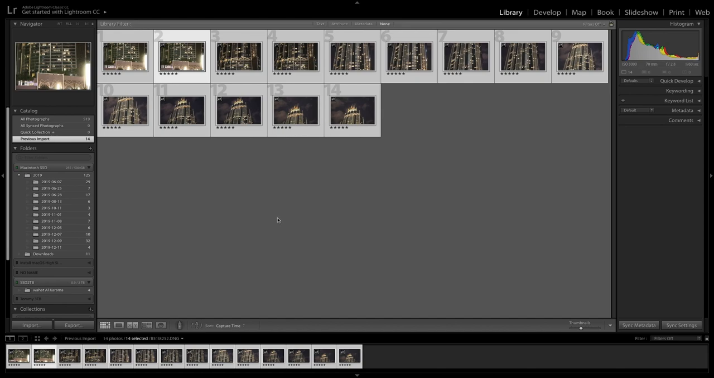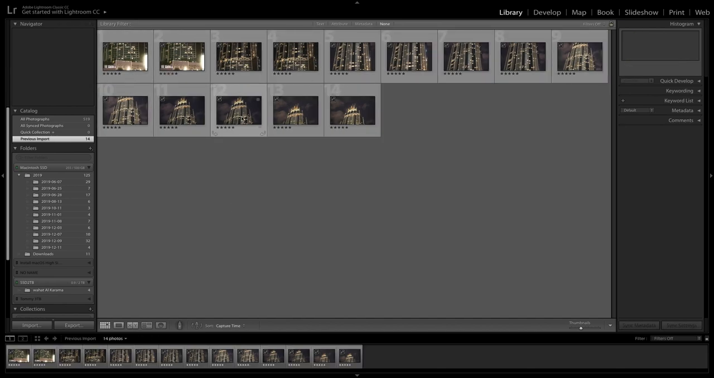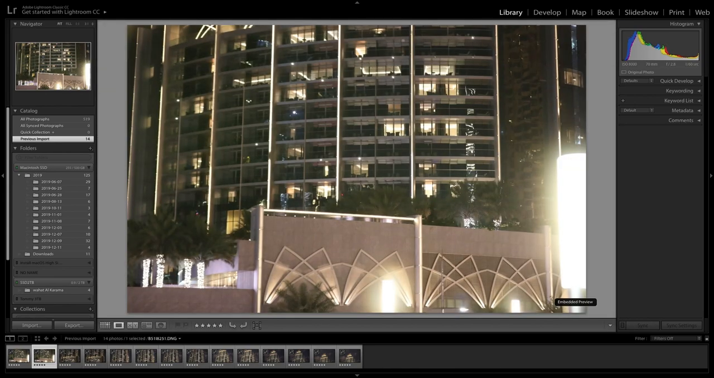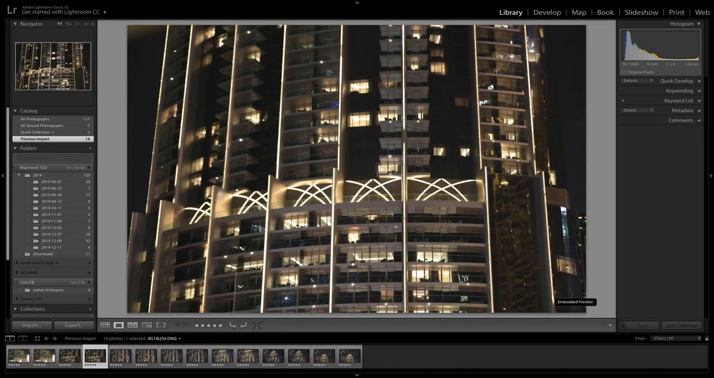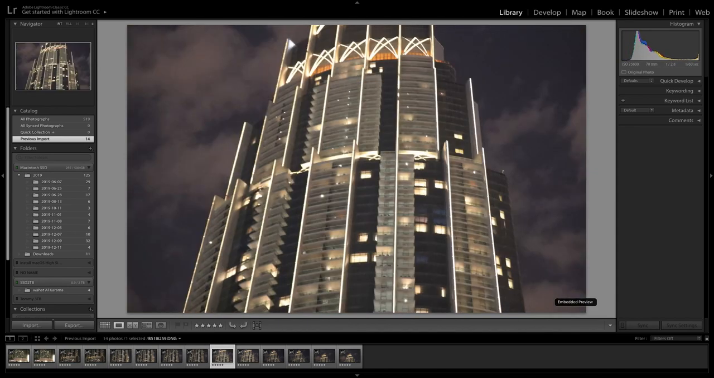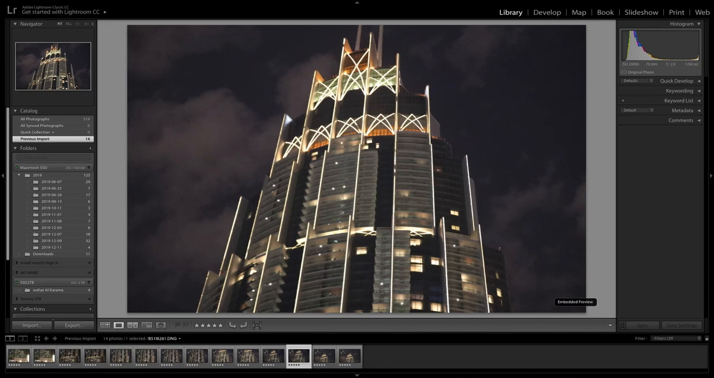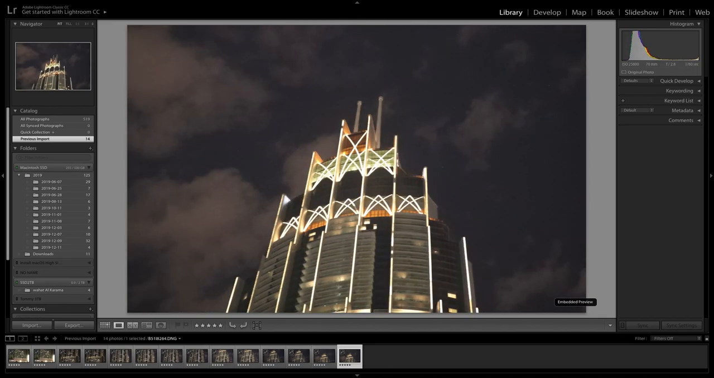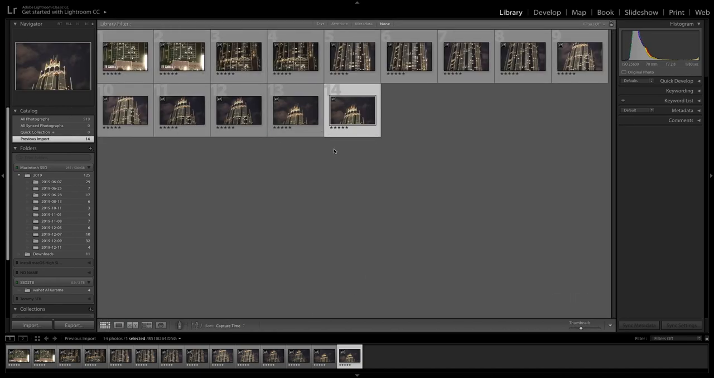Let's start. Today we have 14 photos for one of the towers here in Dubai called Address. So let's start. This is the first photo, second, third, fourth, 5, 6, 7, 8, 9, 10, 11, 12, 13, and 14. Those are 14 photos together for this tower.